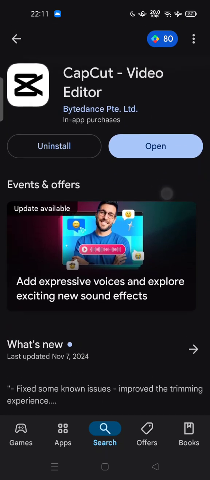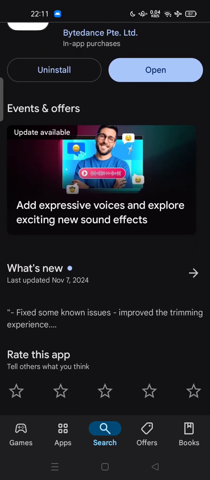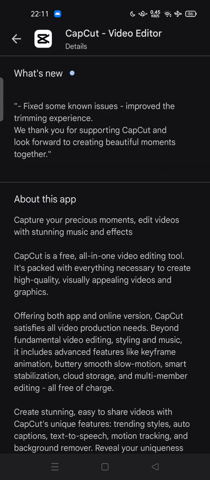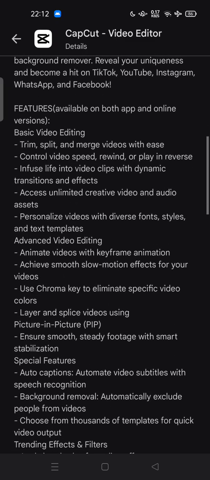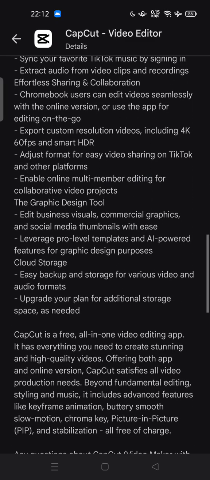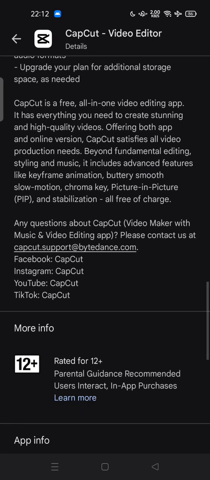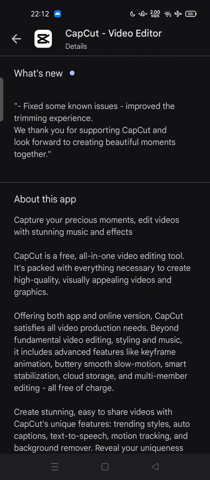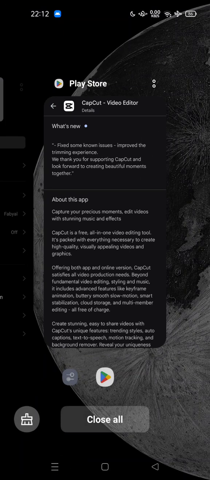I already updated. If you update CapCut, there are some fixes that improve the trimming experience and fix some minor issues or bugs. So please update this app often, because maybe in the future there will be new features that can enhance your video editing experience.